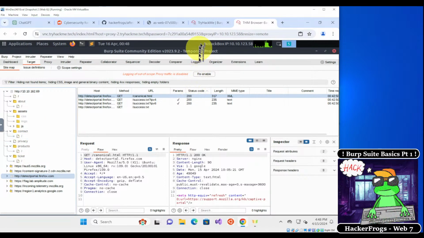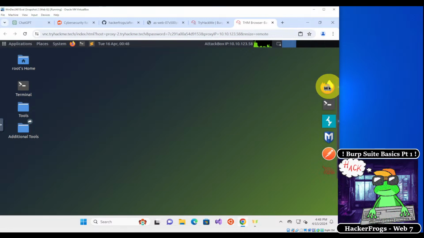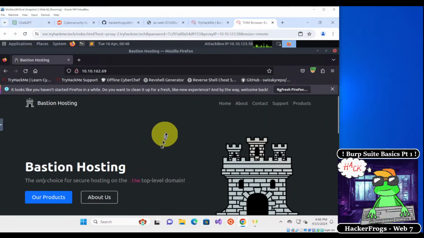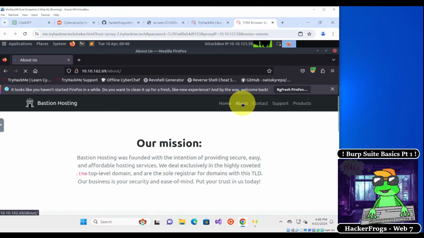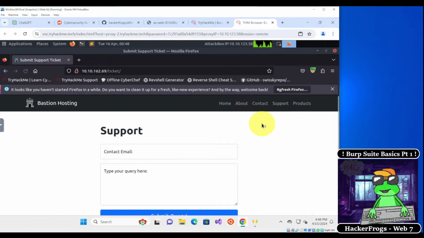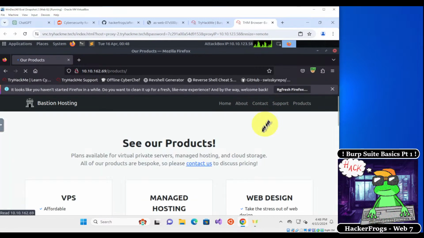So let's go over to our web browser in the attack box, and let's start clicking on links. We see these different links right here. Let's click on each one of these to navigate to each one of them. So home, and then about, and then over to contact, and then to support, and then to products.